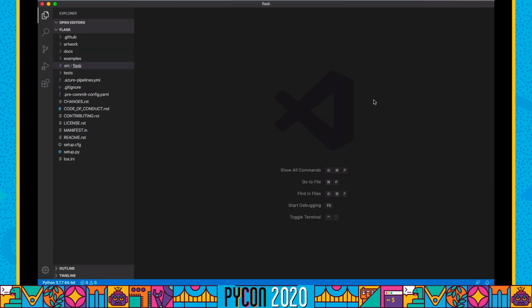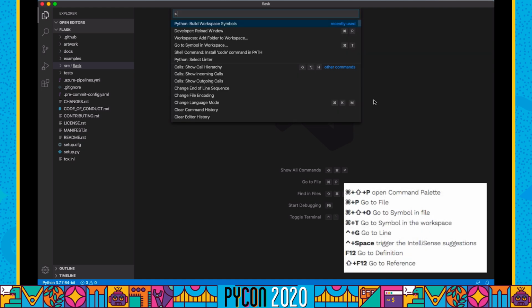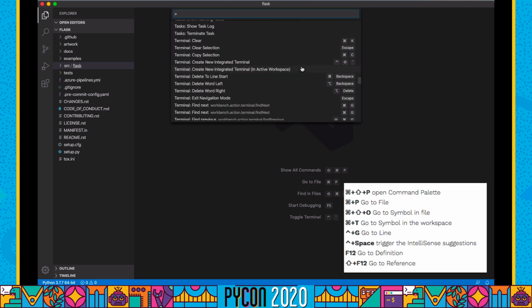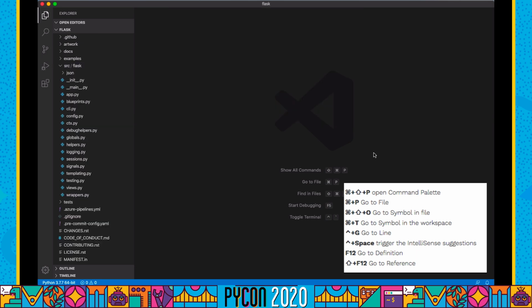We used a shortcut to open the command palette, and VS Code has a few more shortcuts that you will be using quite often, so let's take a look at some of them. So you already know the command palette, and this basically gives you a list of all the commands that are available in VS Code. Next we have go to file, so we can quickly open any file in the project that we are currently working on.